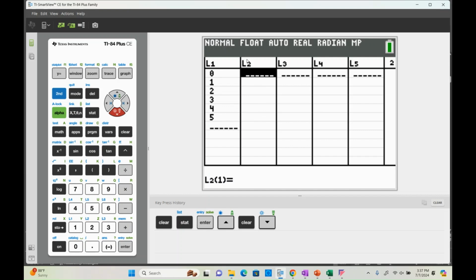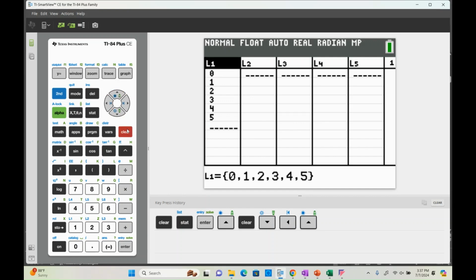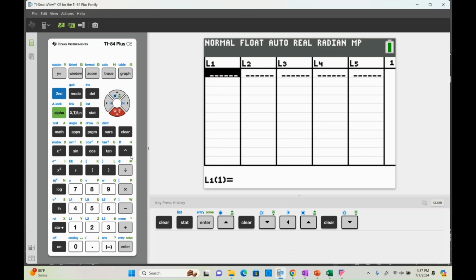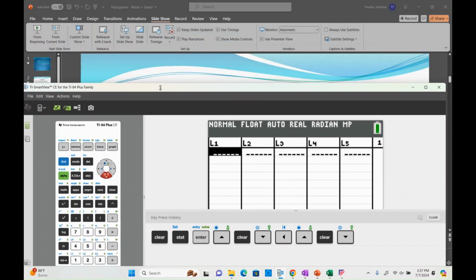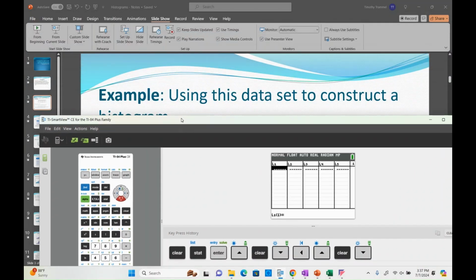If you hit delete, it will actually delete list 2 altogether, and you only have a list 1, a list 3, a list 4, and so on. Similarly, I'm going to go over here, arrow left, and then arrow up to L1 and hit clear, and then arrow back down. And now what I want us to do is start typing this data in. After each number you type in, you're going to hit enter.